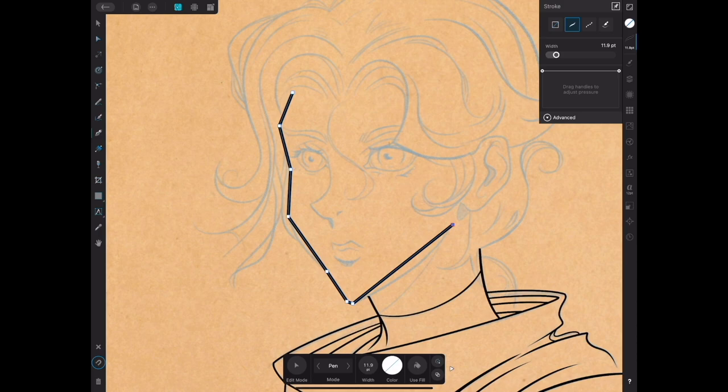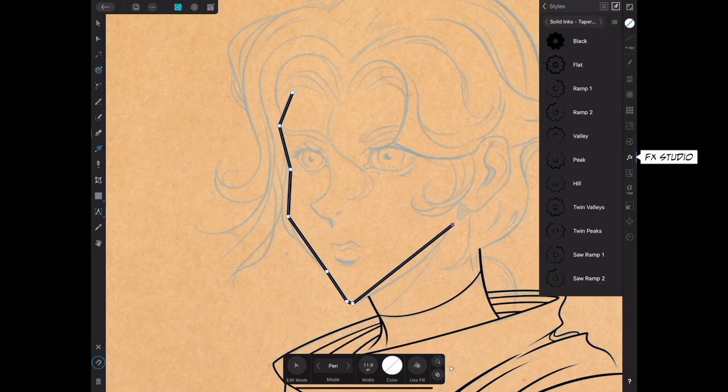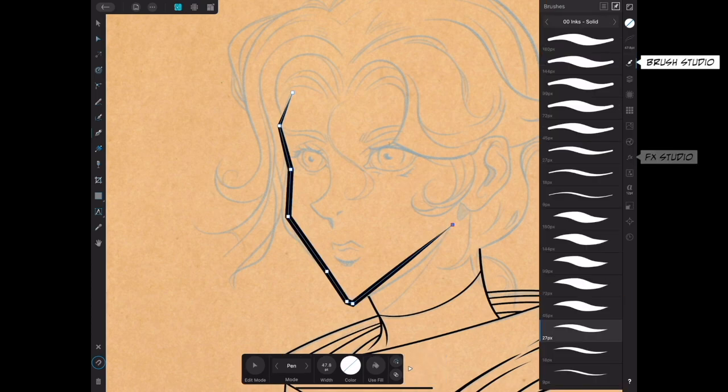Now that my nodes are in place, I'll open up the Effects Studio and apply a hill-type style preset and assign a thinner, tapered brush. From there, I'll switch over to the Node tool and start my editing pass.